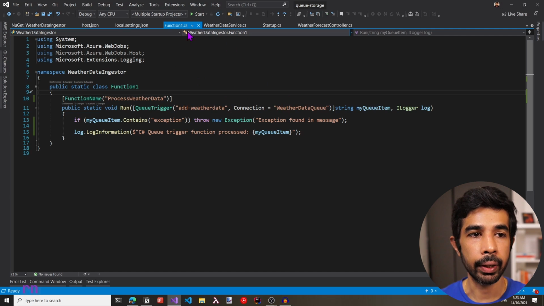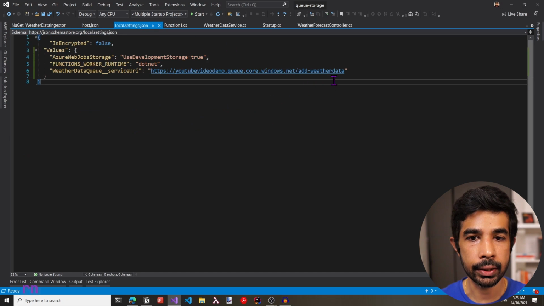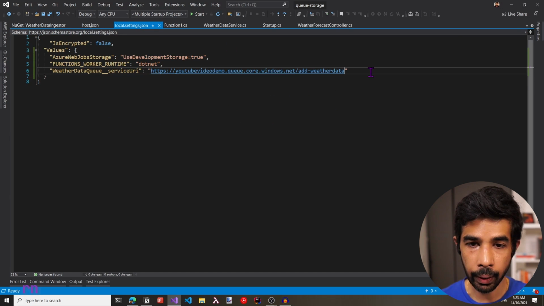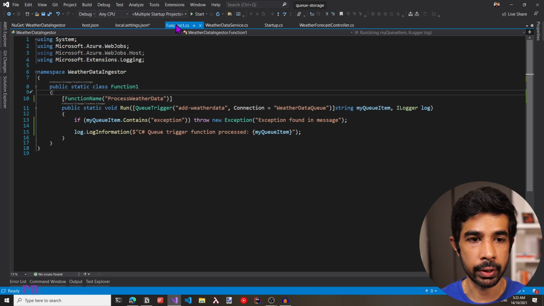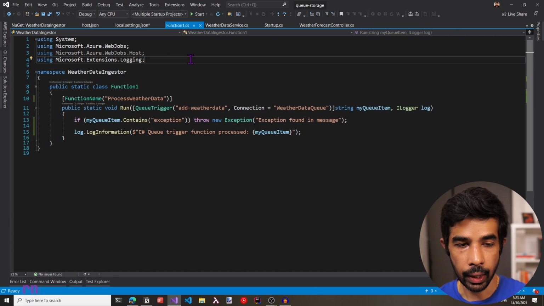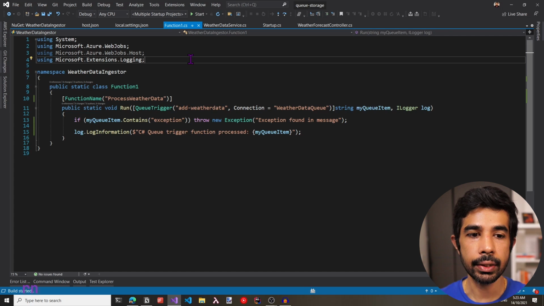Before we run the application, under the local settings.json, let's make sure this queue name is removed from the service URI. All it needs is the URL to this particular storage account, which has queue.core.windows.net inside it, because the queue name is being specified inside the AddWeatherData as part of the queue trigger. Let's run both the applications and see this in action.